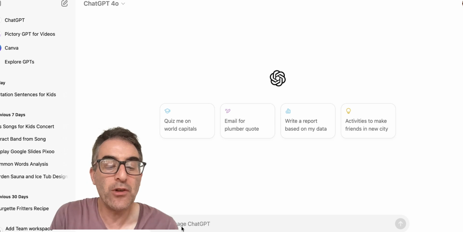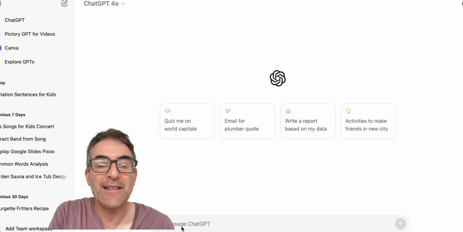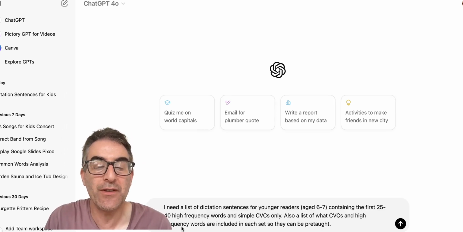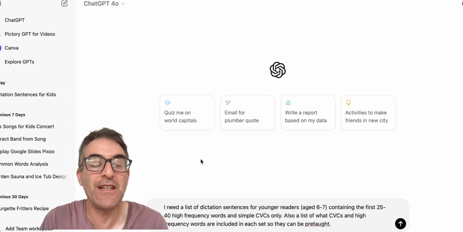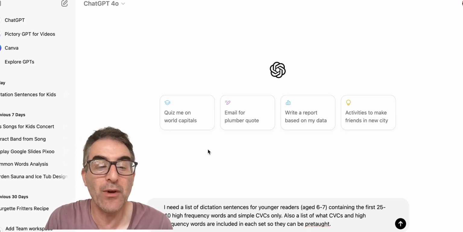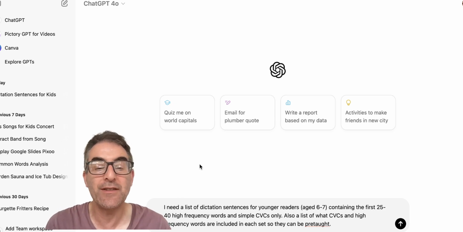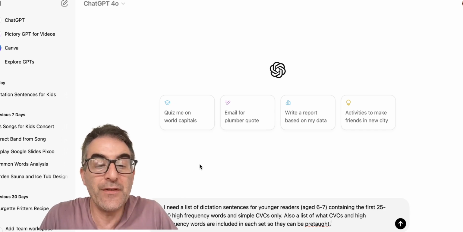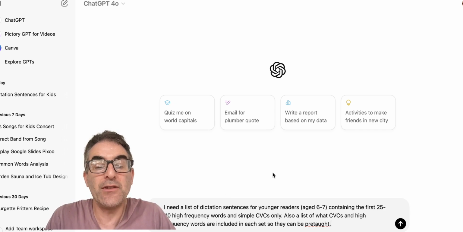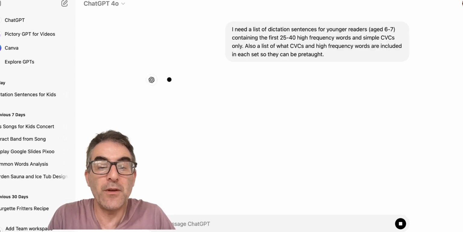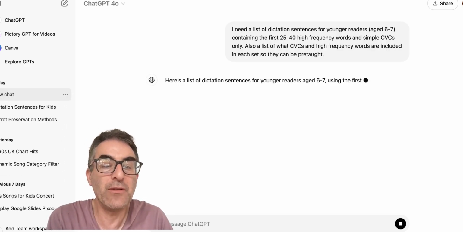And this was one which came up, and I'm going to paste it into ChatGPT because this is what I'm going to be mainly using, ChatGPT. I'm also going to be using Canva as well. And basically what this person needed was a list of dictation sentences for younger readers. And I said about age 6 to 7, maybe, containing around 25 to 40 high frequency words and simple CVC words only. And then they wanted stuff to be pre-taught. So I'm just going to pop that into ChatGPT and we'll see what happens.